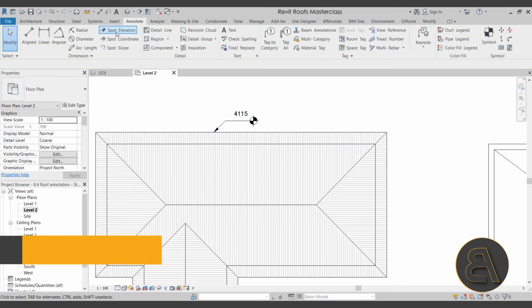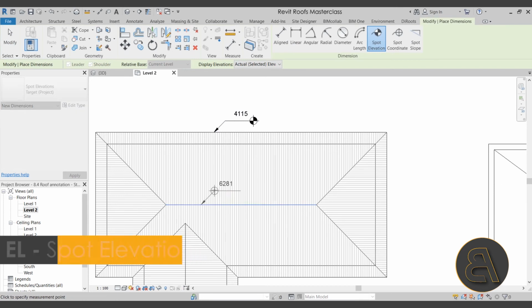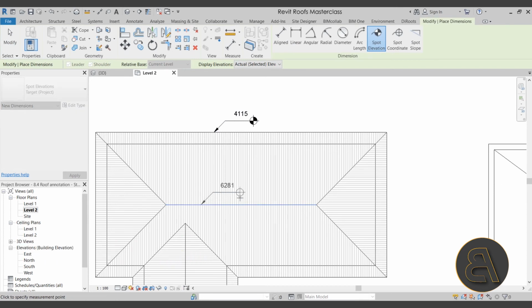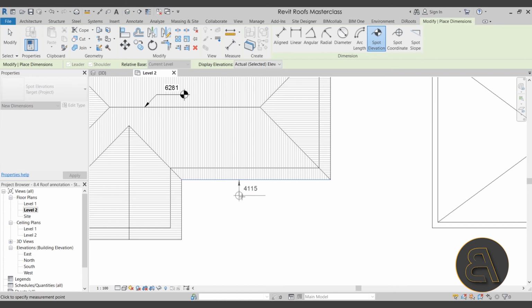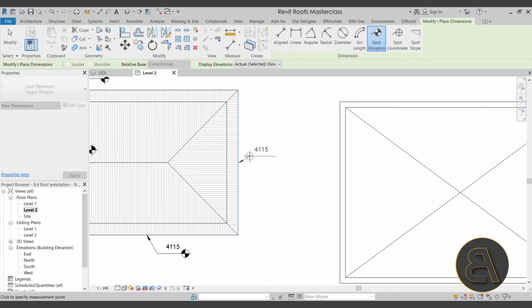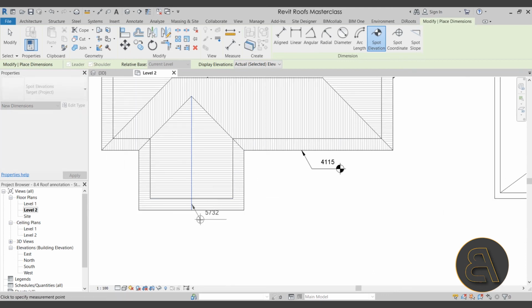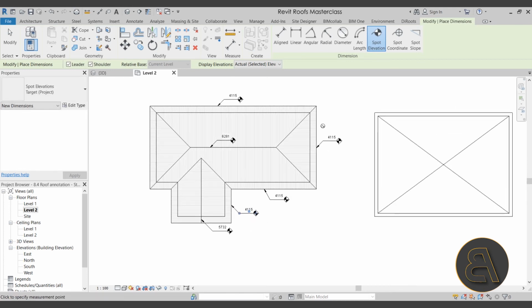Now let's go back here to Spot Elevation. I like to put one on the top of the roof, just like that. Perhaps one here, one here, maybe one over here. Here as well, and so on. So feel free to place as many of these as are necessary when it comes to your roofs.